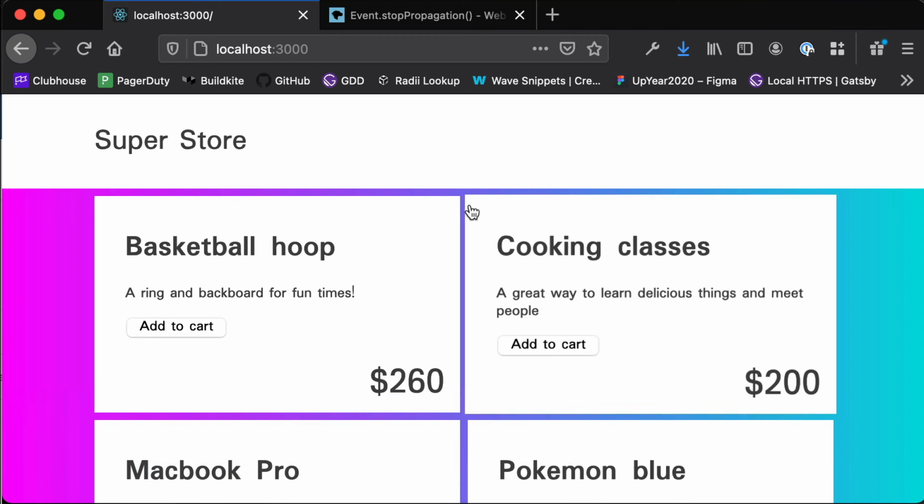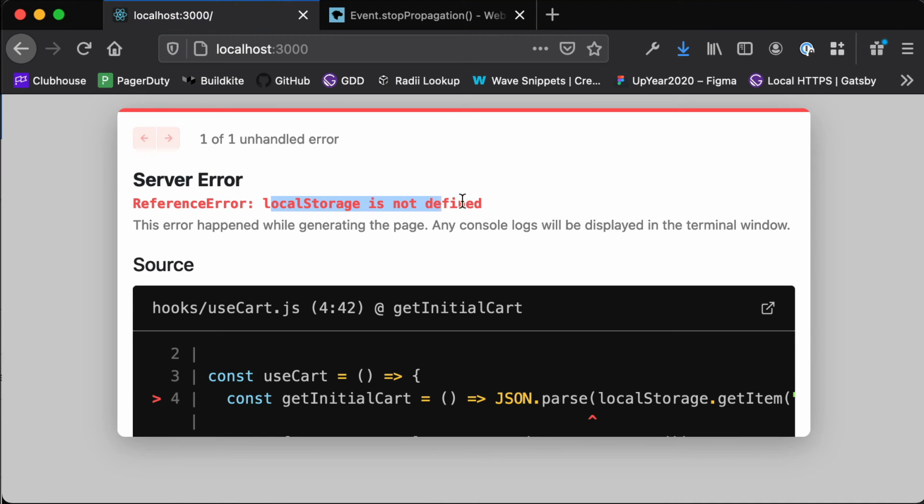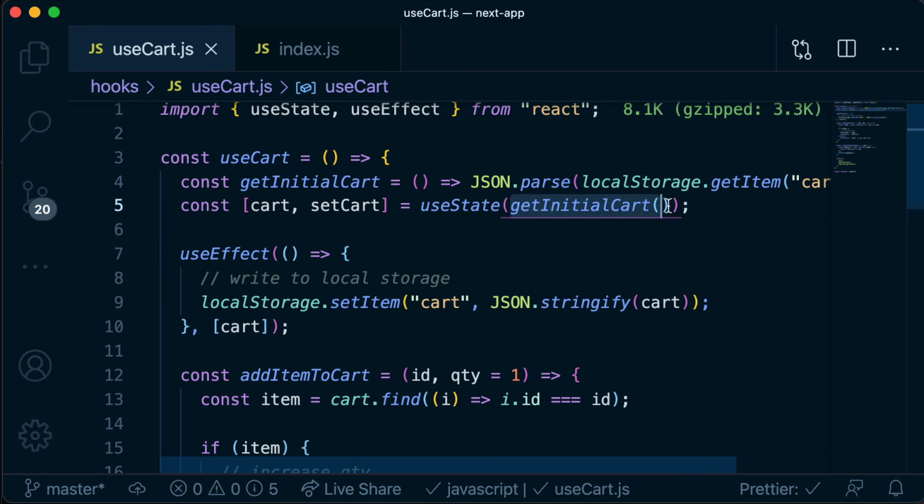But this is going to cause an error. So this is saying local storage is not defined, and this error happened while generating the page. So the problem here is that when the page gets generated, it happens on the server side. And so local storage exists in our browser, but it doesn't exist on the server. So here we're just calling getInitialCart, and that's assuming that we're running on the client side. But the first time this renders, we're over on the server.